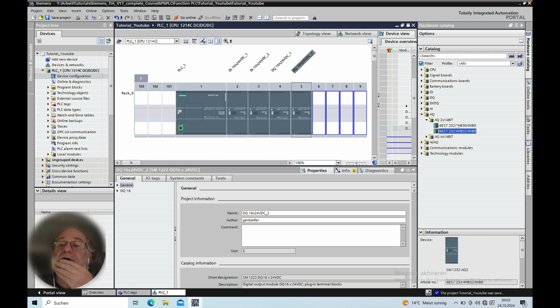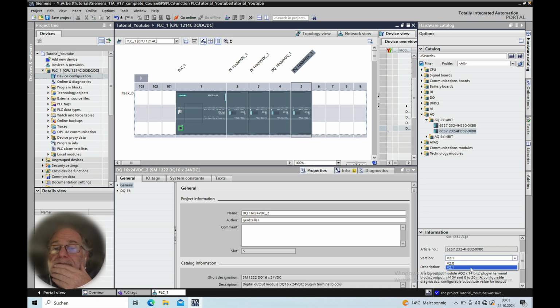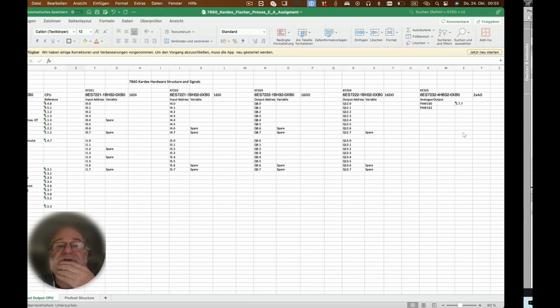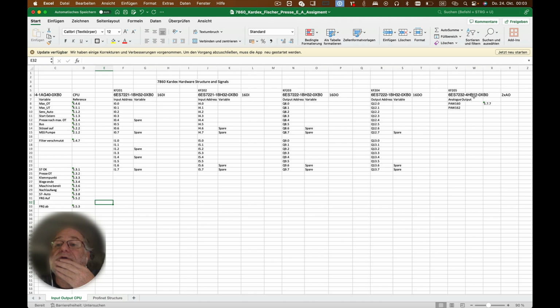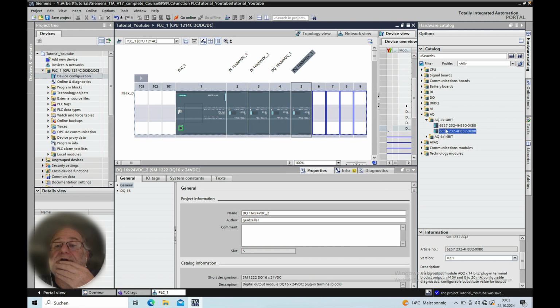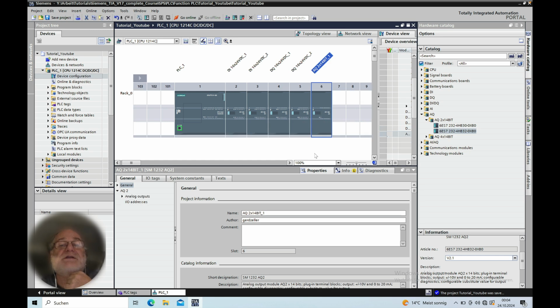And also you can see as soon as you click it, it also opens up some information down here where you can see the article number again and the version. And then I always put it to the latest version, that way you don't get any mess ups with your configuration later on. All right, and just double check it. That's the 232 4HB32, so that's correct. So just drag and drop it, and we're all set.